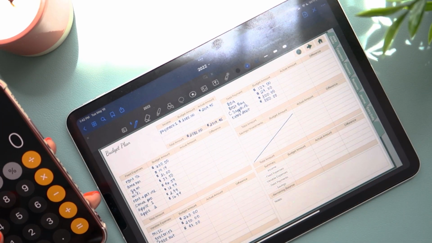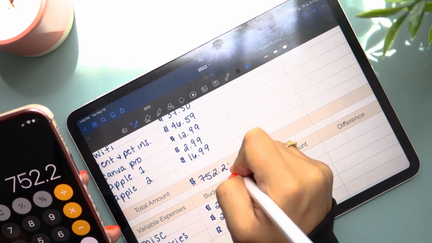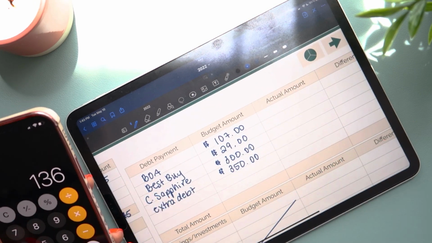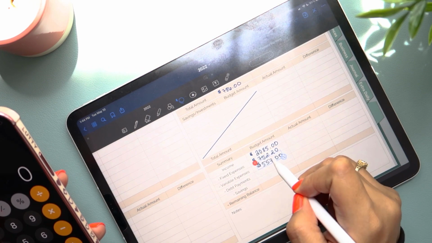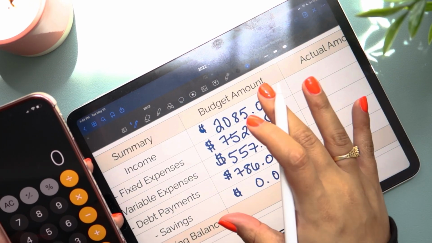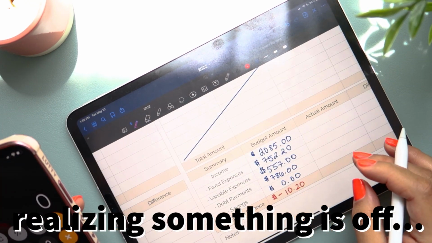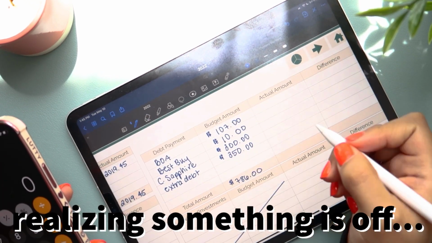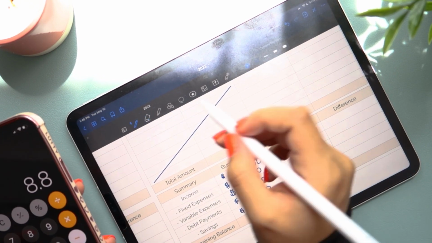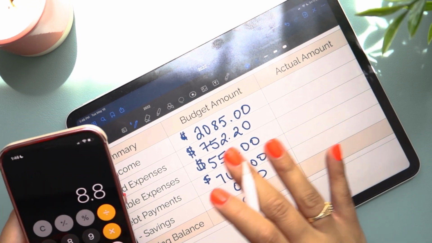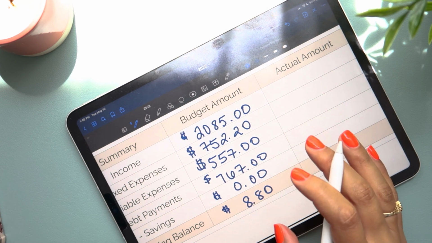Now let's go ahead and add up the categories. Now I'm going to subtract this. Okay, so I know I'm a zero-based budgeter and I have $880 left in my account.